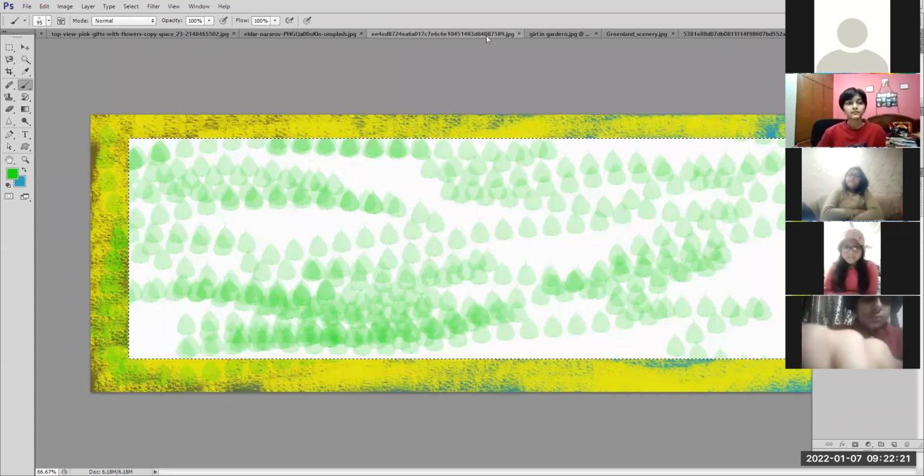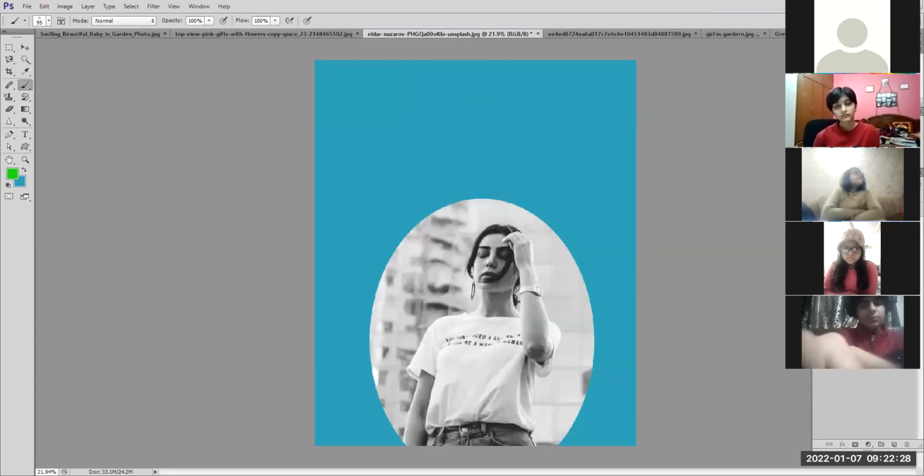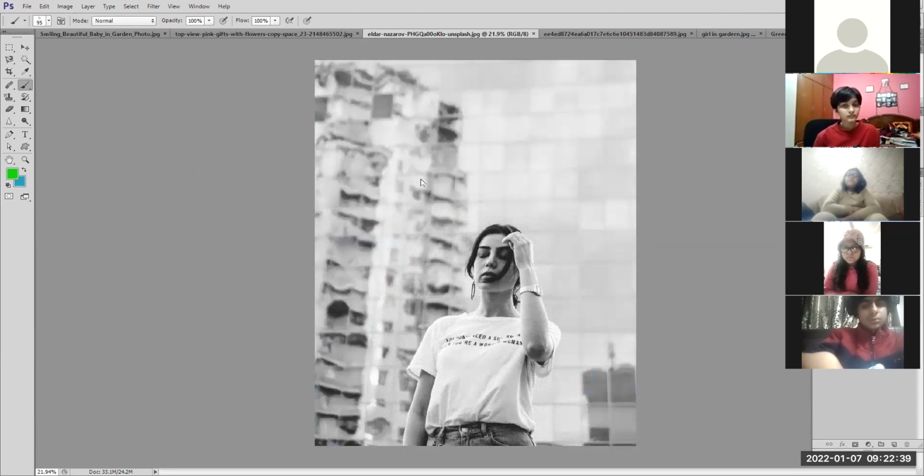Okay. Now let's use it with some picture. Suppose I'm having this picture. I'm opening it again. Okay, this is my picture. Now what I'm going to do, I'm going to fill the background with color. मुझे सिर्फ इस picture को कुछ effects देने हैं. I want to give some effects to this picture.